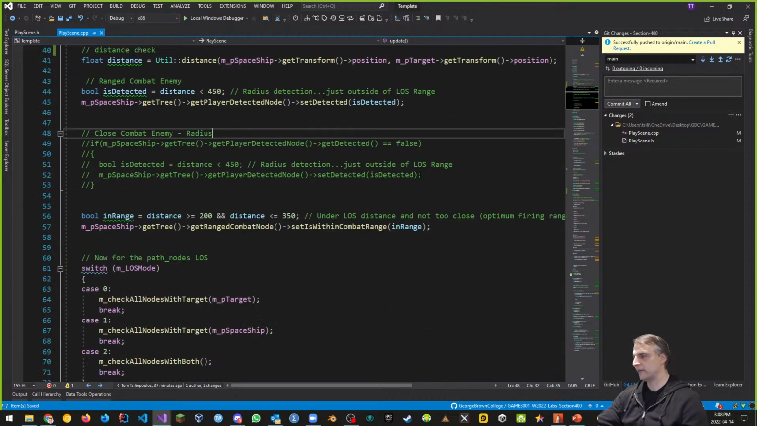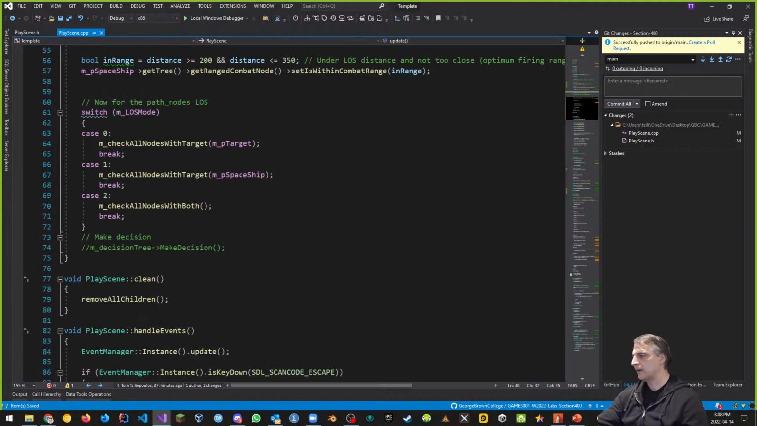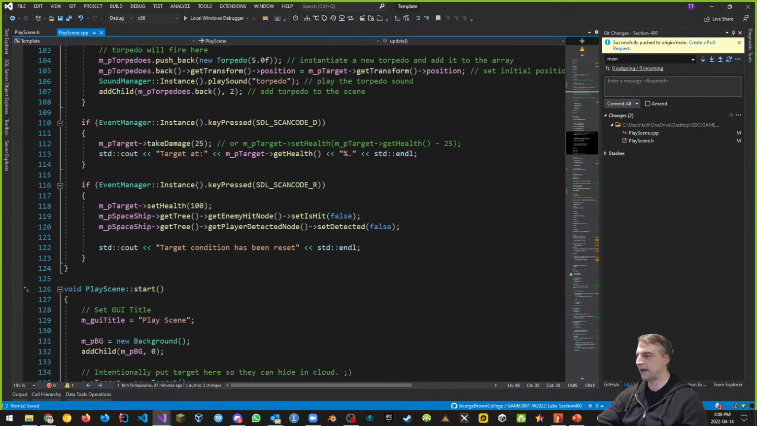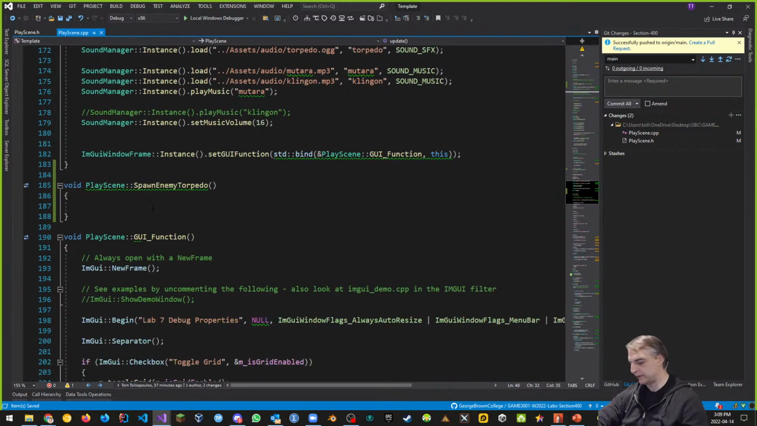Next, let's scroll down. So that's the first part. There's nothing for us to change up there. Okay, well, what about some additional things here? Let's modify some stuff that happens down here. We didn't have a chance to fill in my spawn enemy torpedo. How will the spawn enemy torpedo work? Well, let's also change this to Lab 8.